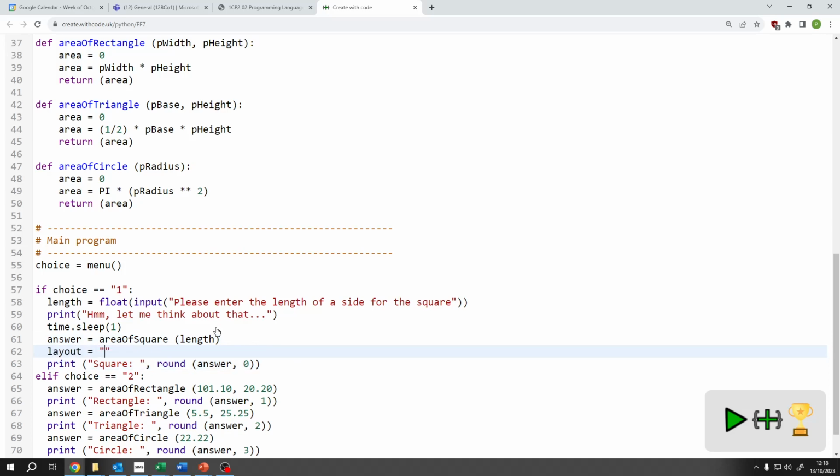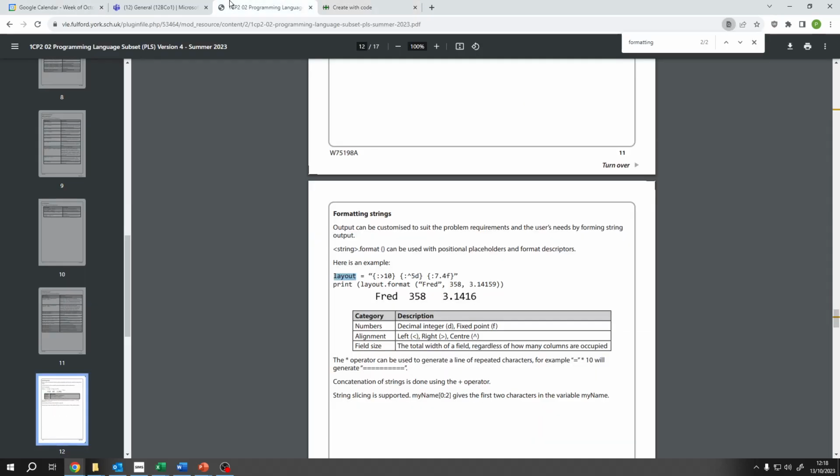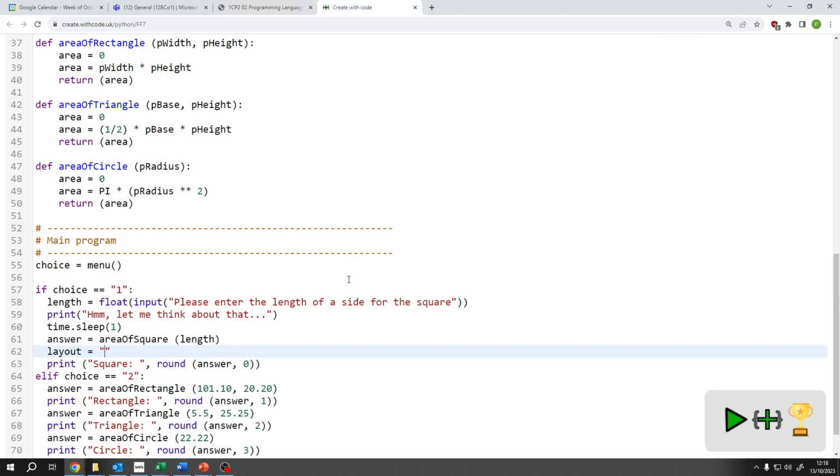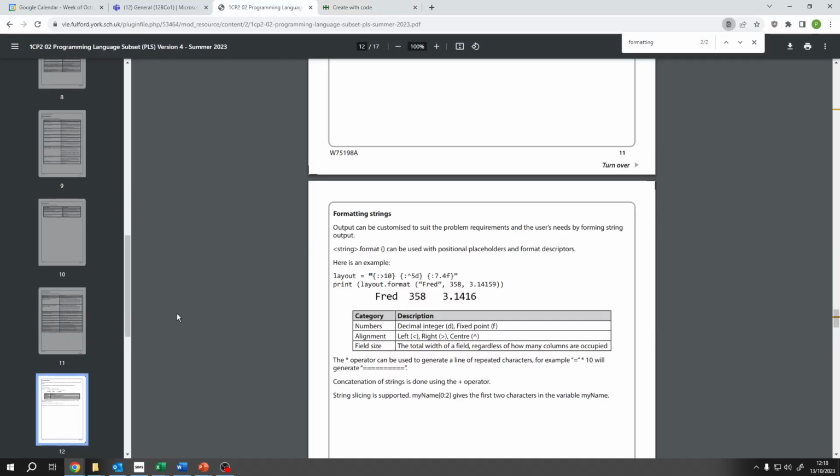Layout equals something. Be careful, because this has been copied and pasted from Word, and that's a special fancy quotation mark that will not work. Can you see that is different to a Python quotation mark? So be careful if you copy and paste from the PLS. What does it say? Something in angular brackets. No, not angular brackets, moustache brackets, curly braces.